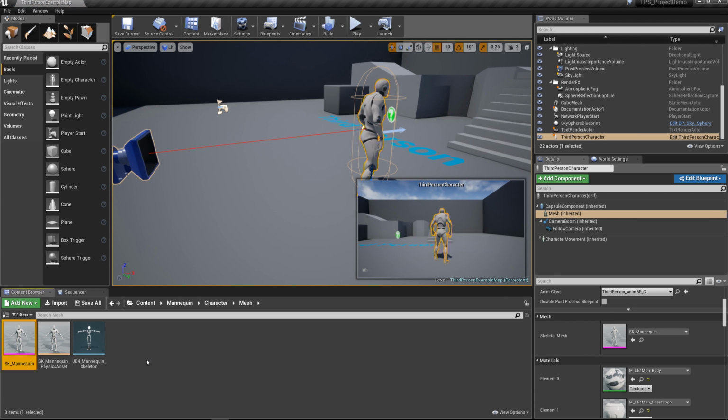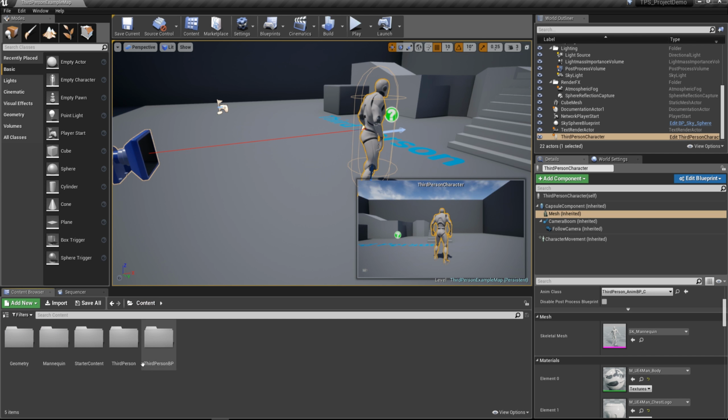Sometimes the blueprints don't actually reside there, depending on how you set up, because this is the actual content: the actual mesh, the physics asset, and the skeleton. We're going to cover that in the next tutorial. It basically makes three different assets when you bring in a character, so we'll show you about that. But if you come back, you'll see third-person BP.